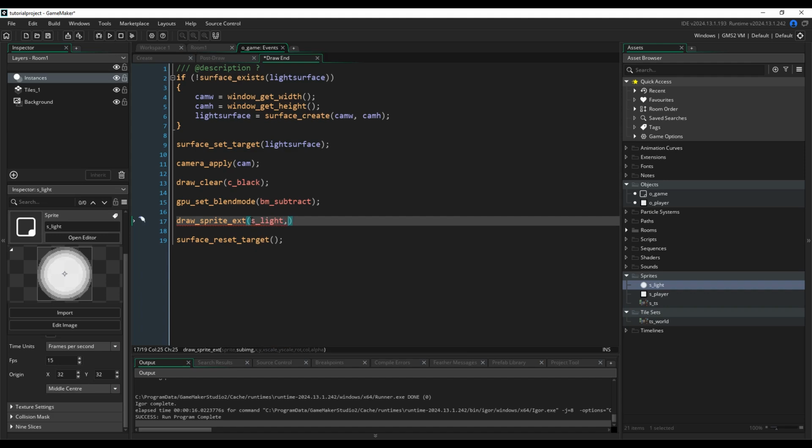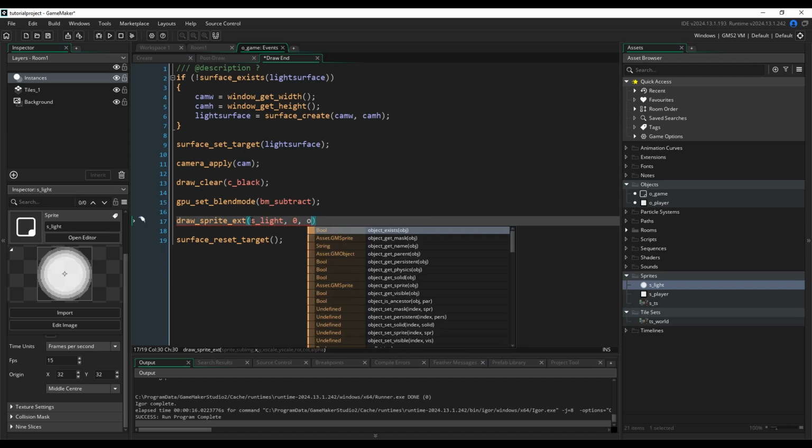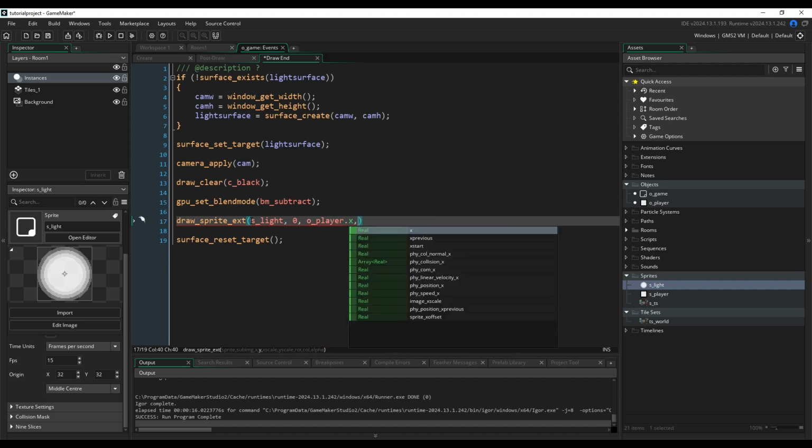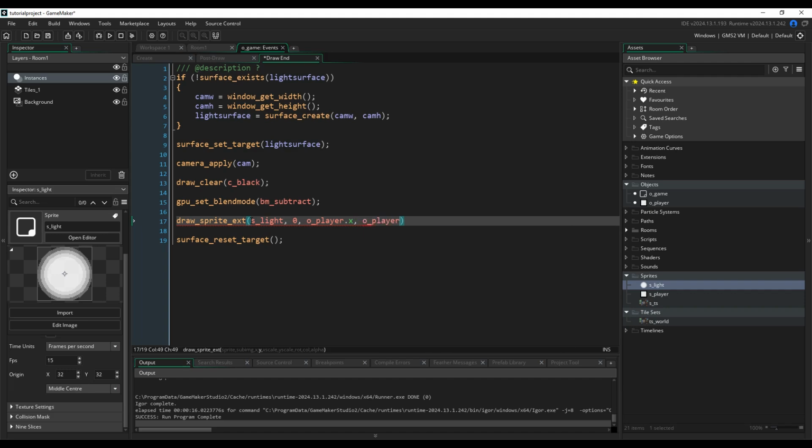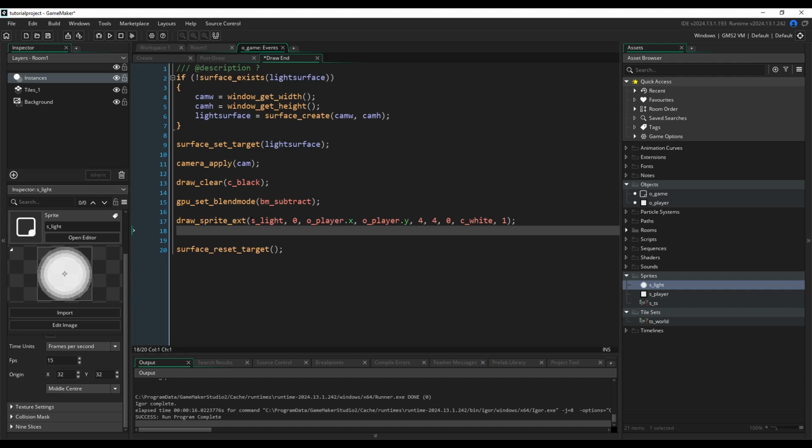So I'm going to go S-Light, subimage 0, X, I'm going to set it to oplayer.x, Y, I'm going to set it to oplayer.y. X scale, I'm going to set that to 4, Y scale to 4, rotation to 0, color to white, so c_white, and then alpha to 1.